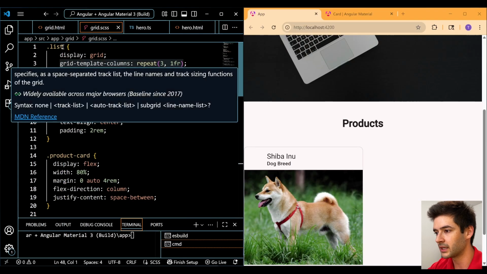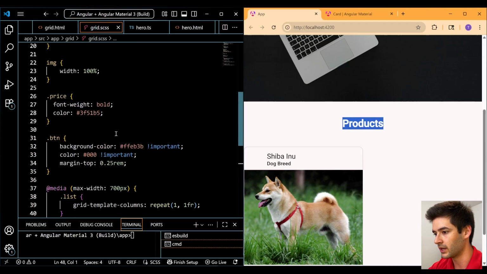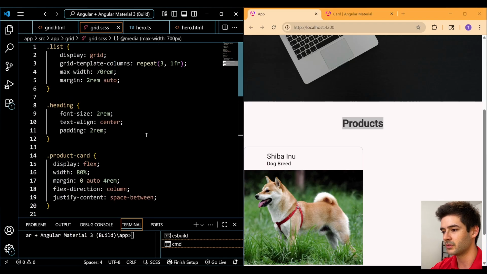Nothing super complicated is going on here. All we're doing is setting up a basic responsive grid for our products and just centering and styling this subheading a little bit. And all the way at the bottom, you guys can see the media queries that are making this completely responsive.